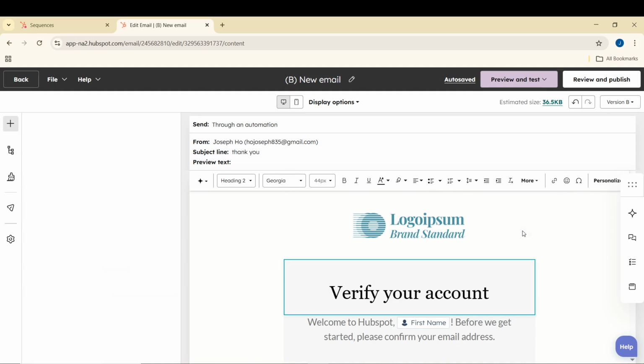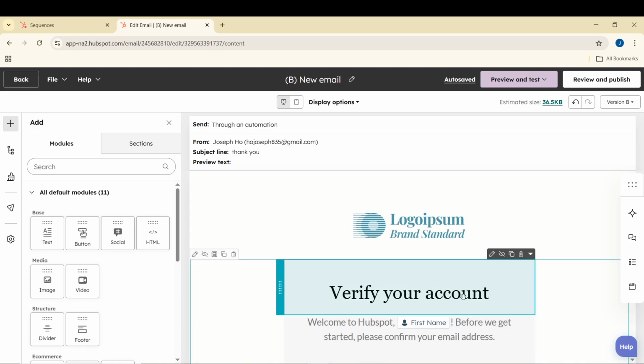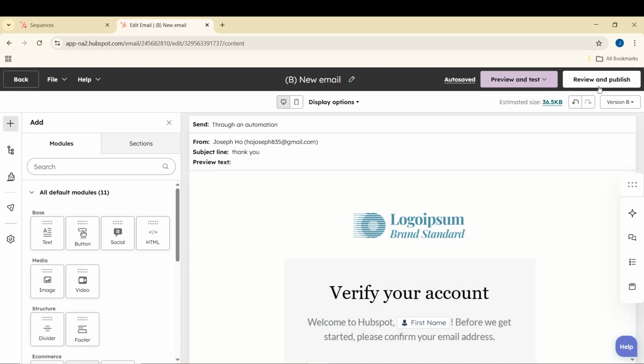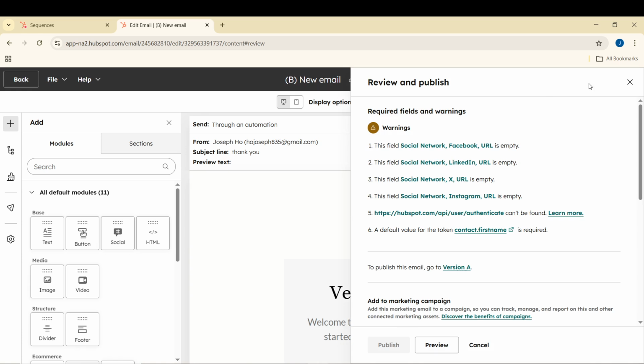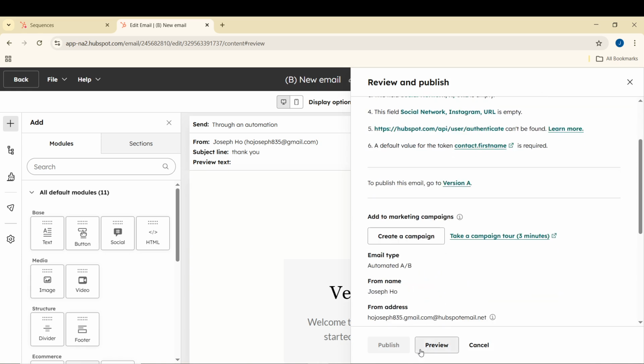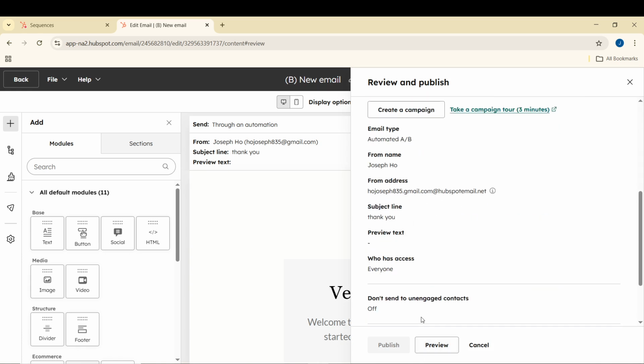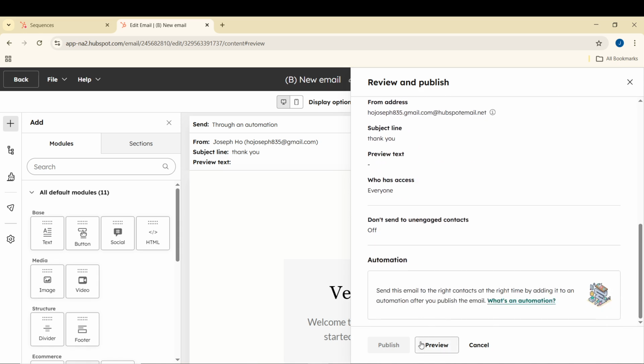When you are done editing, go to the top right and click Save. Saving is what turns on the A/B test for new enrollments moving forward. Existing enrollments will not be affected, so give the test time to collect results as new contacts enter the sequence. That covers everything you need to know.